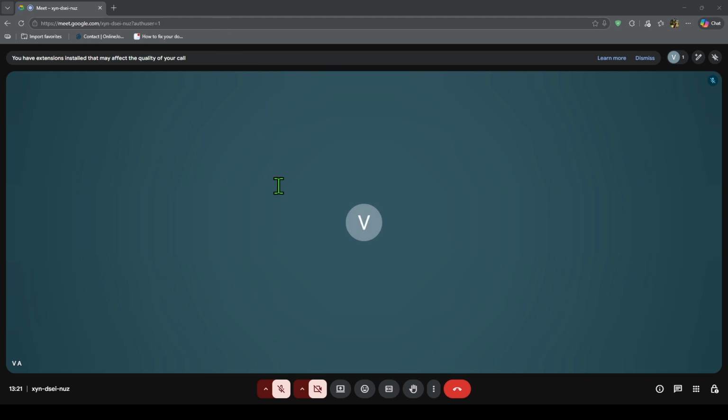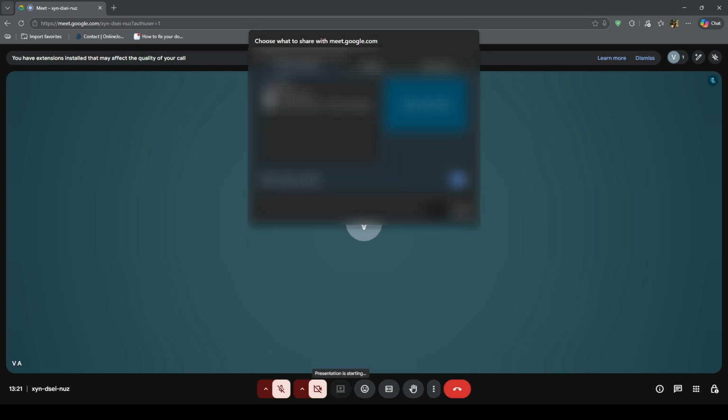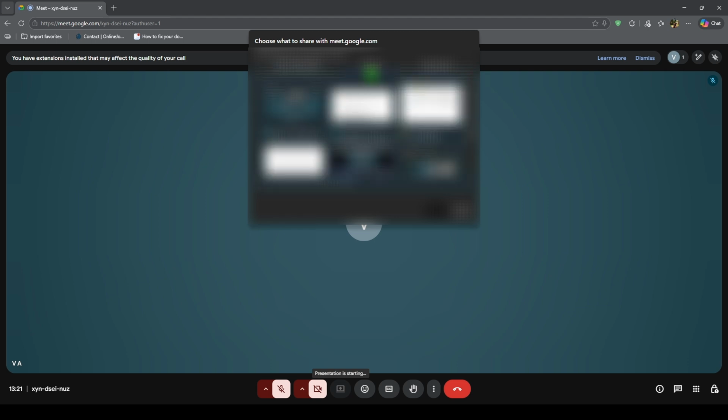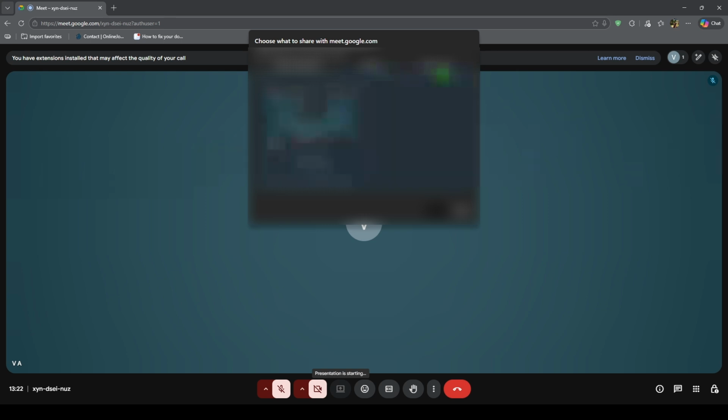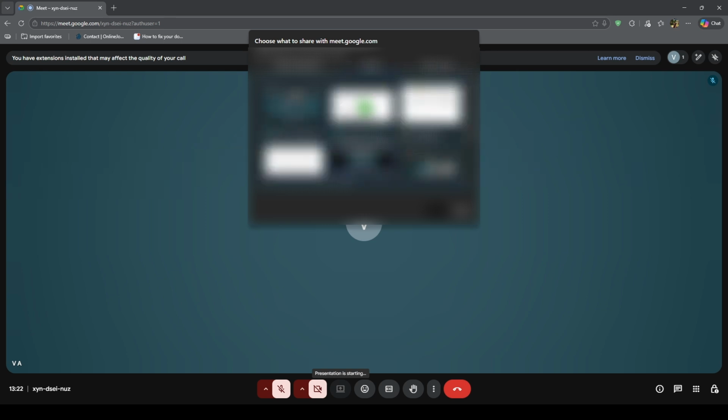First, join your Google Meet meeting on your computer. Once you're inside the meeting, look at the bottom toolbar and click Present Now. Google says you'll then see three main choices: a tab, a window, or your entire screen. A tab is usually best for websites, online videos, and slides in a browser. A window is better when you only want to share one app. And your entire screen is best when you need to switch between multiple apps during the meeting.